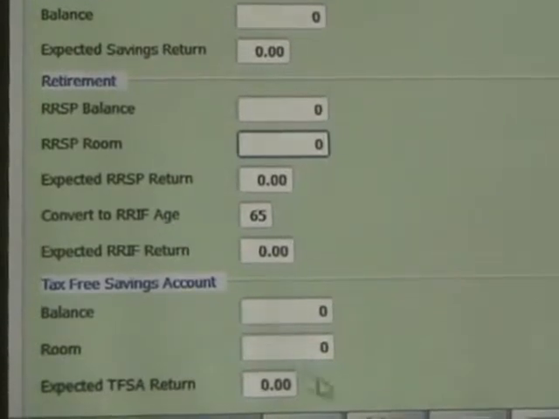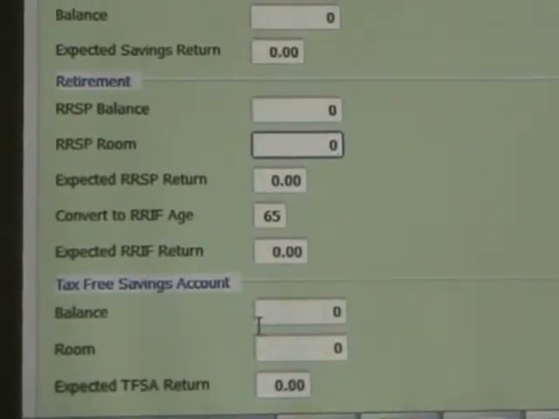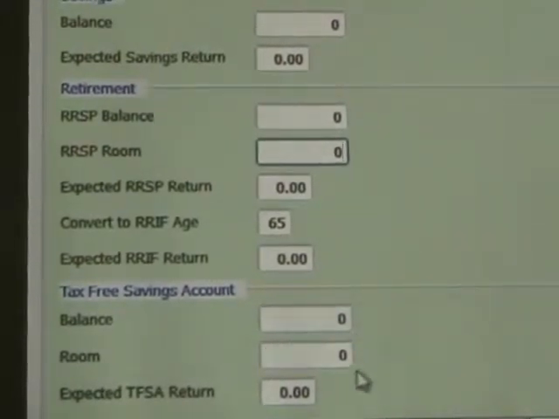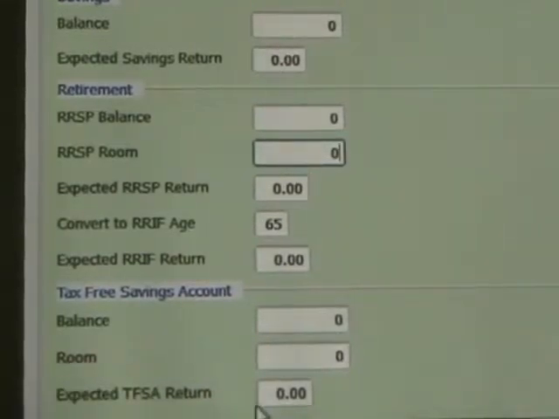And if we keep going down, we also see there's a section for tax-free savings. Same sort of thing. You put in the value today, you put in the room that they have still eligible to contribute, and the expected return on that TFSA.